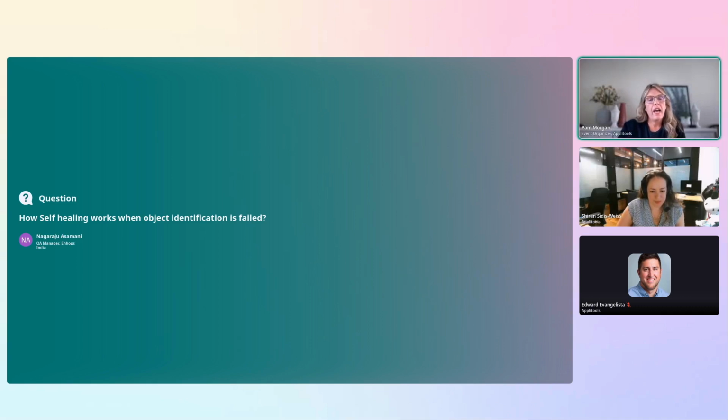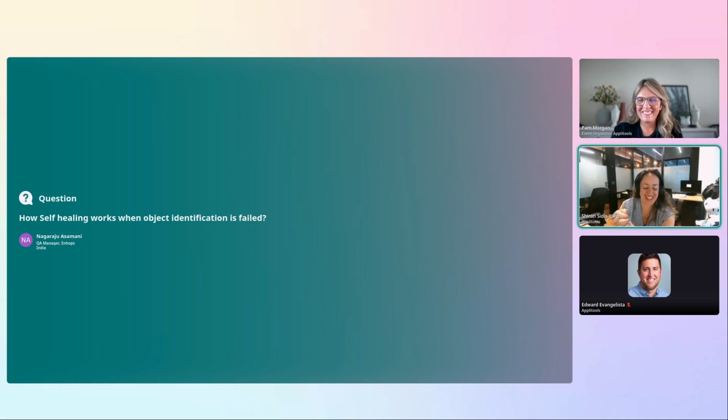The first one is how self-healing works when object identification fails. That's a great question from Nagaraju. I hope I pronounced it correctly. Thank you, Nagaraju. Self-healing will do its very best to heal your test, and if it fails, it will just go ahead and break your test. And of course, the root cause analysis would be a backup mechanism for you to understand exactly what went wrong.